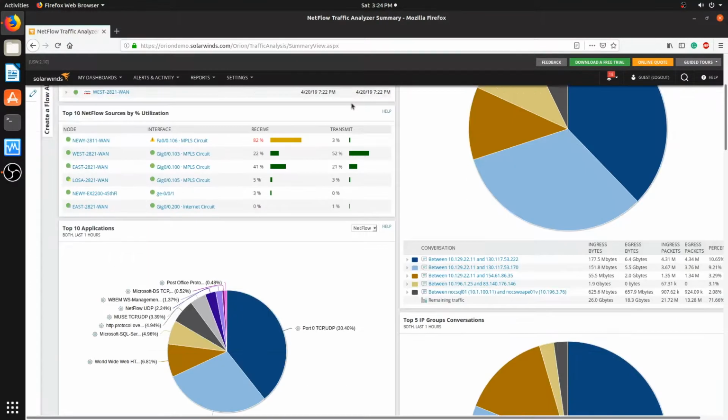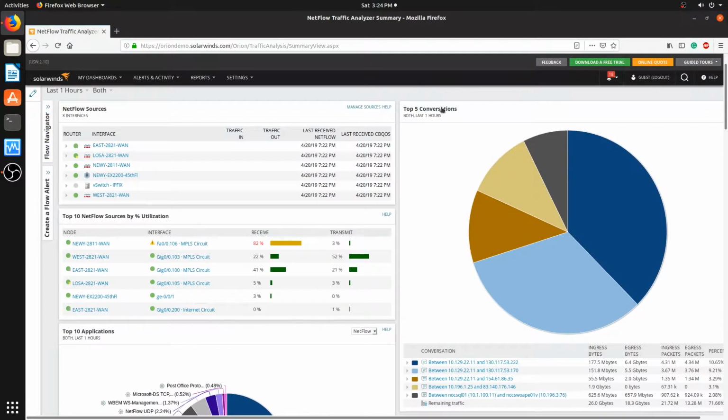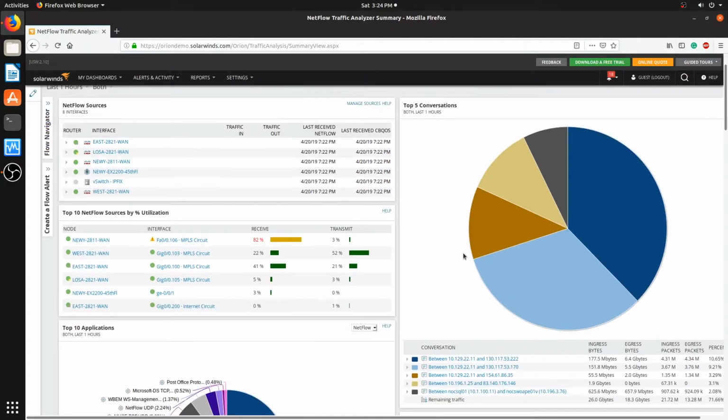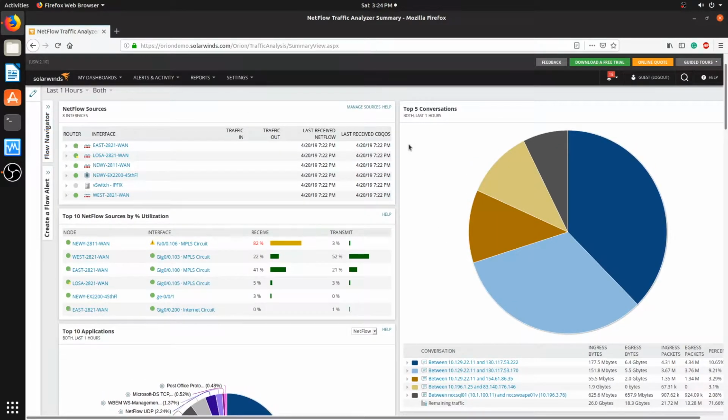Network security can even use this information. If you're in network security and you see one of the top 5 conversations on the network is towards a host that you have no idea what it is, it's time to investigate. You can drill down even more.